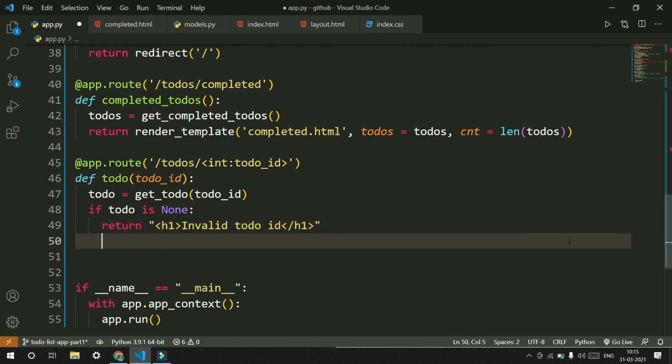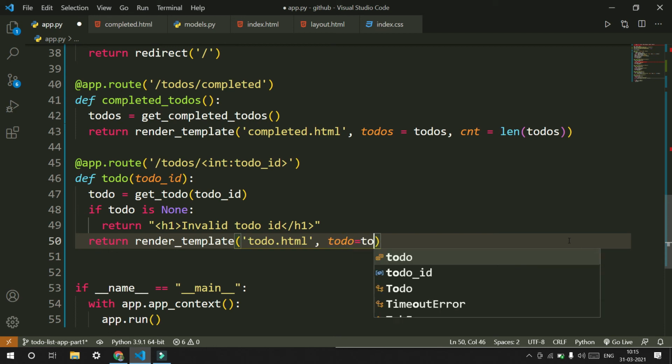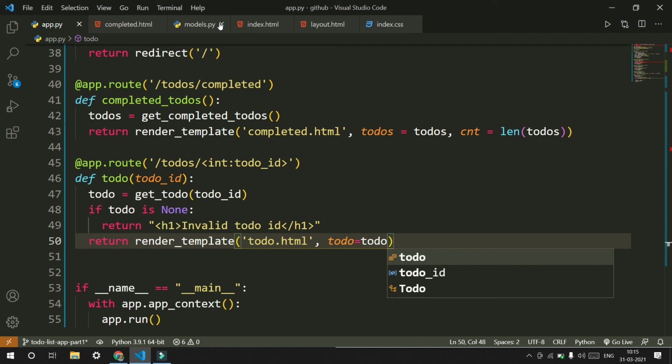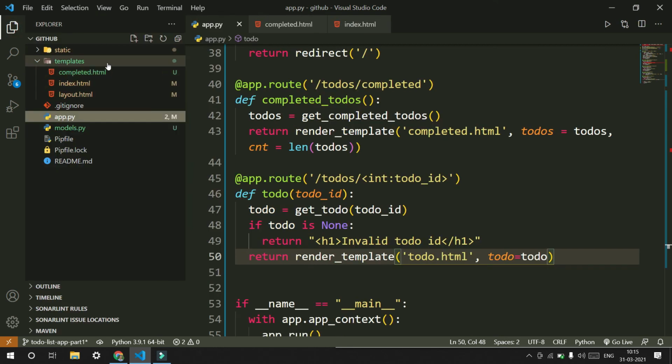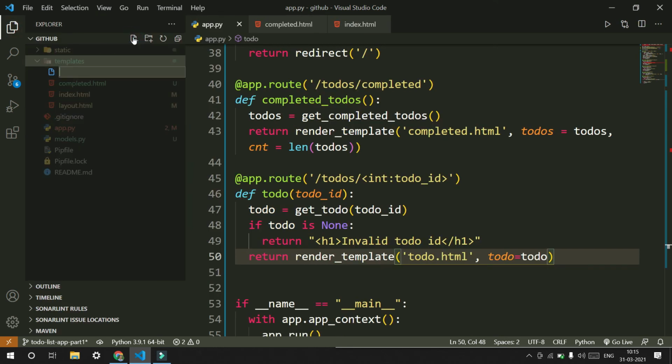And if the to do exists, we want to return render template. Let's return a to do.html, and let's pass in this to do object. We say to do equals to do. So let me close all of these unwanted files, go back. Let me create the to do.html.